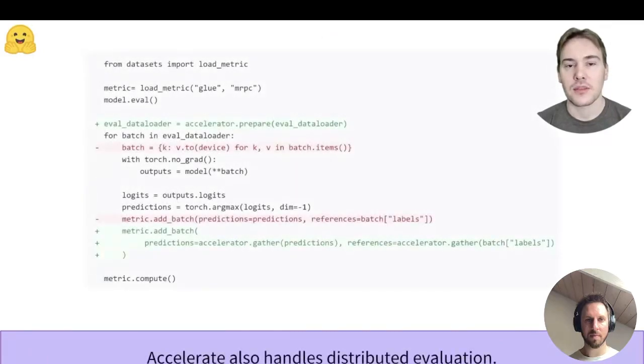Accelerate also handles distributed evaluation. You can still use a classic evaluation loop, such as the one we saw in the training loop video, in which case all processes will perform the full evaluation. To use a distributed evaluation, you just have to adapt your evaluation loop like this. Pass along the evaluation data loader to the accelerator.prepare method, like for training. Then you can dismiss the line that places the batch on the proper device, and just before passing your predictions and labels to your metric, use accelerator.gather to gather together the predictions and labels from each process.